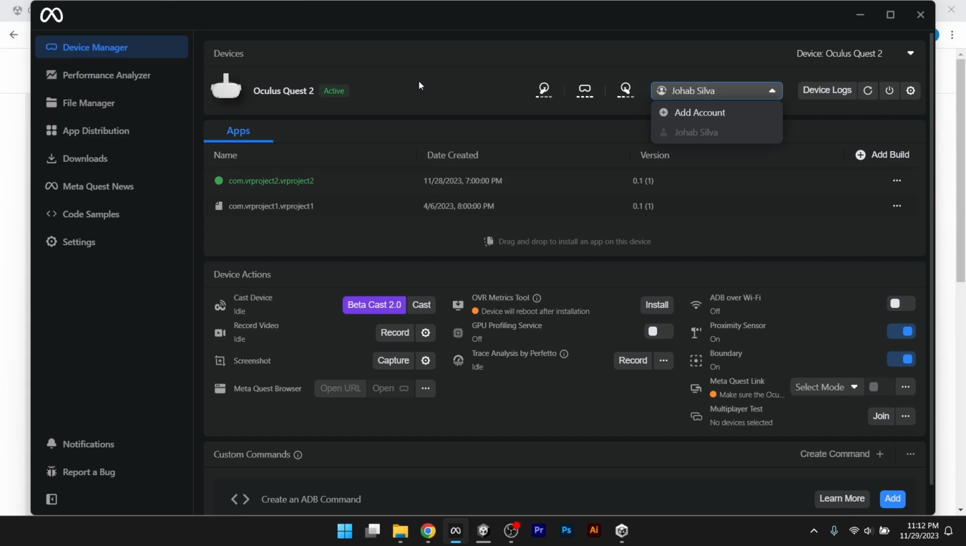The account that you signed in your headset needs to be exactly the same account that you sign in here in Meta Developer Hub. So again, the same account you were using on your VR headset needs to be the same account here. If it's a different account, you're not going to be able to do it.